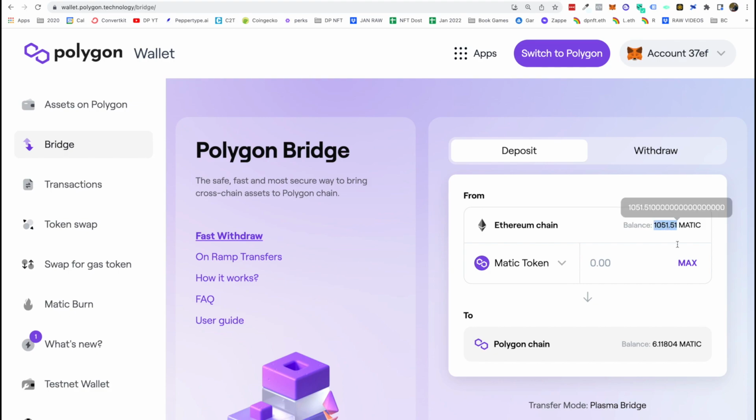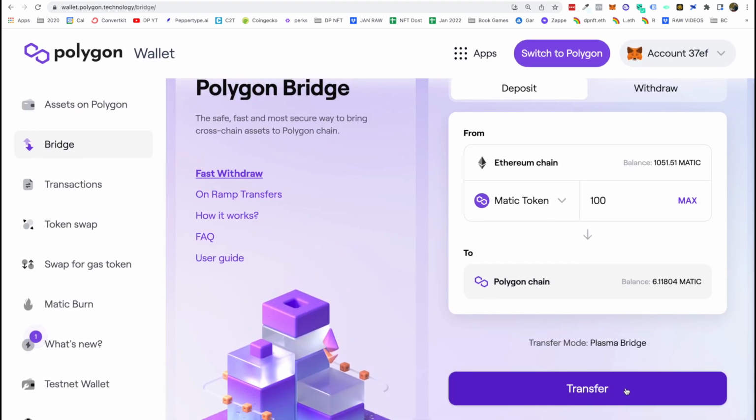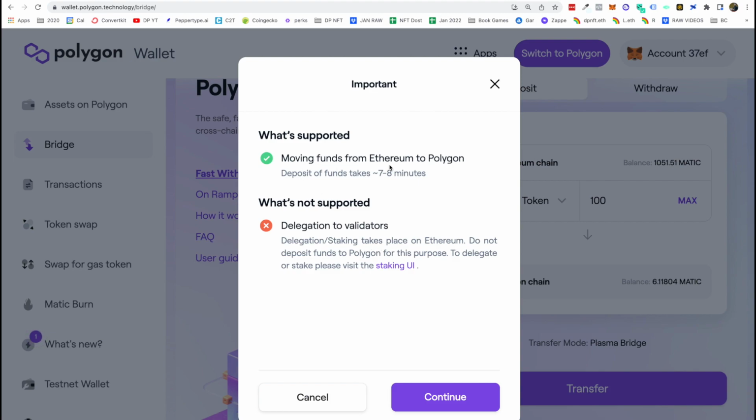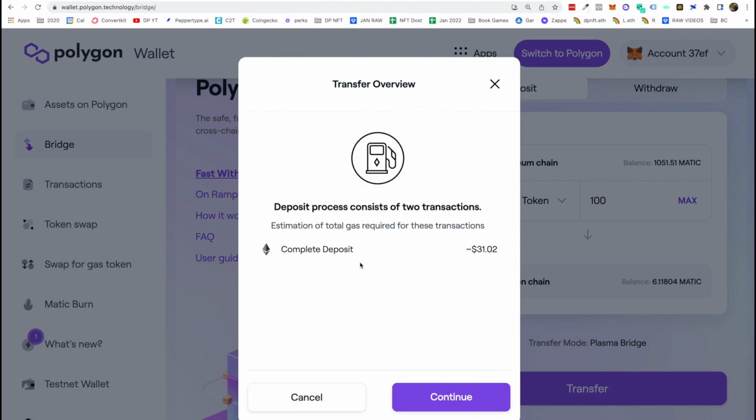So we have this balance 1051, and I'm gonna just demonstrate this by transferring around, let's say 100 Matic from Ethereum chain to Polygon chain. Where in my Polygon chain right now there are 6 Matic. And let's click on transfer. It says moving funds from Ethereum to Polygon, deposit of fund takes 7 to 8 minutes. Let's click on continue.